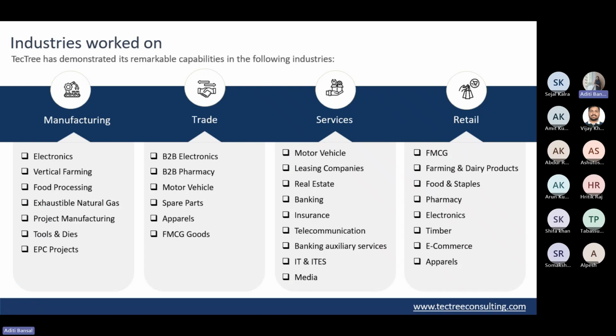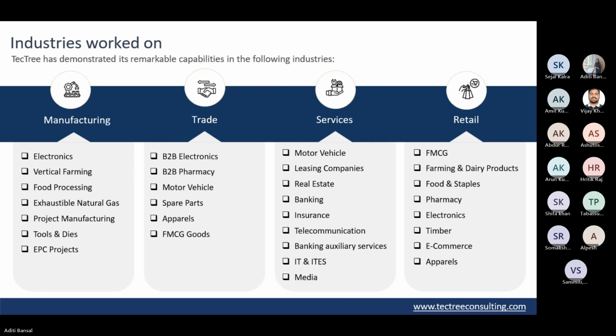Now talking about the industries we have worked on. So manufacturing, trade, services, and retail. So these are the industries basically we have worked with.